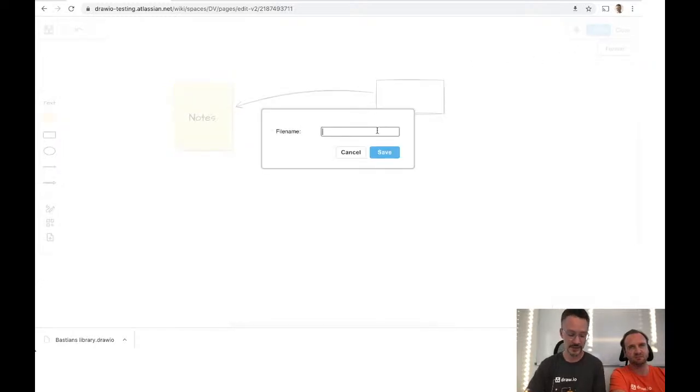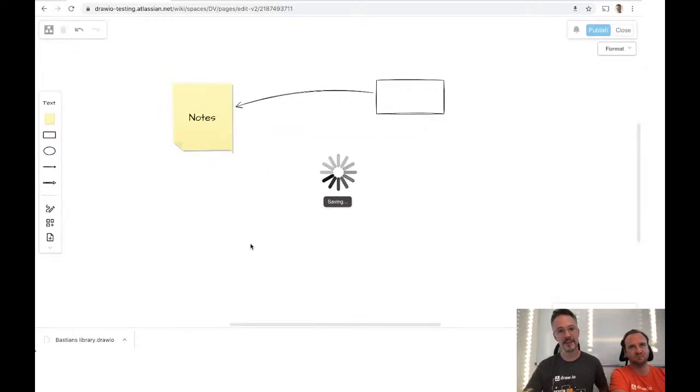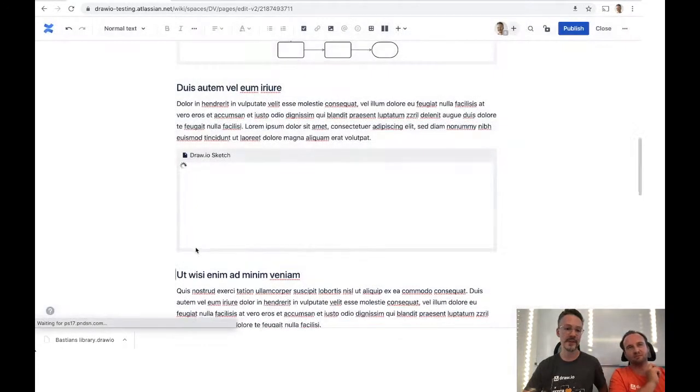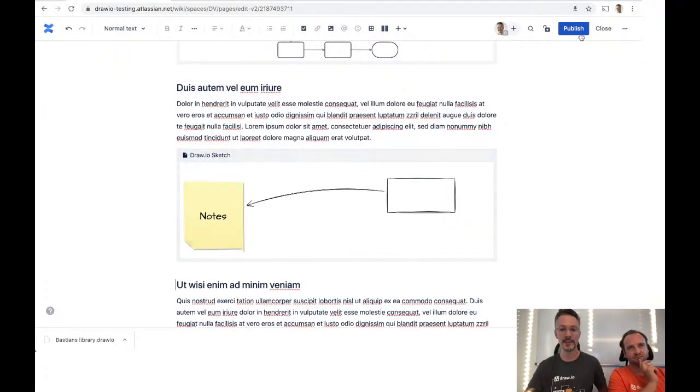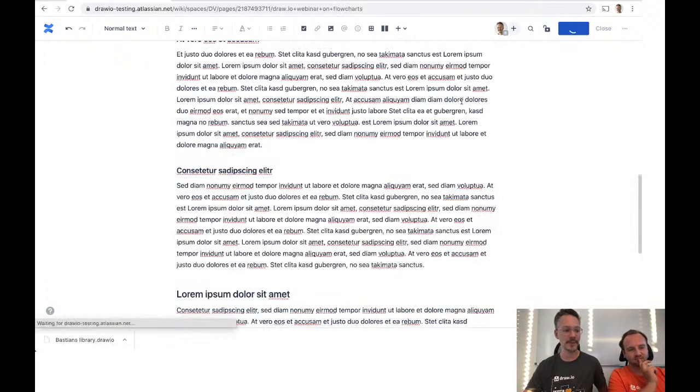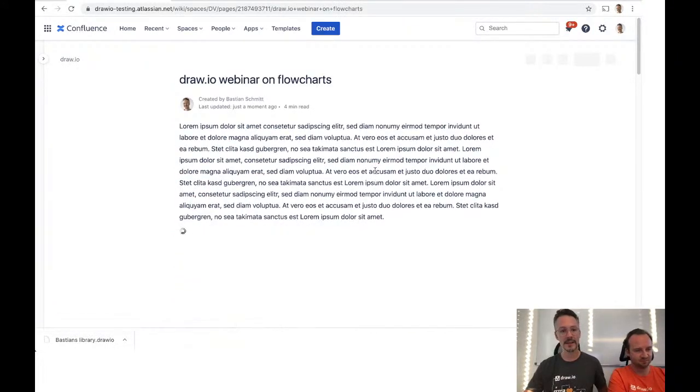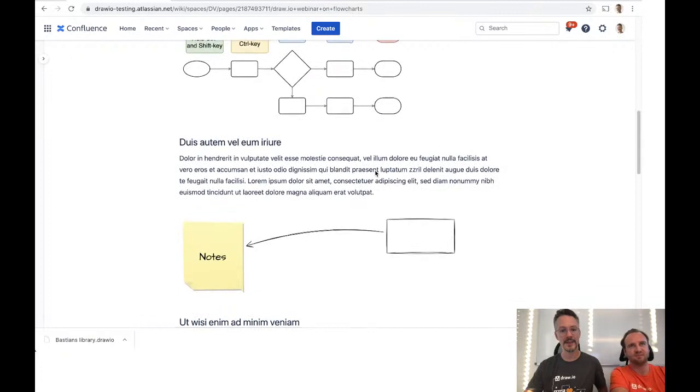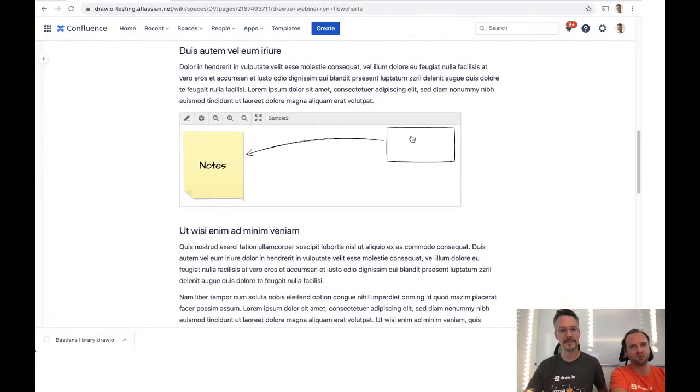And once you hit publish, you can of course provide a name again, save it. And then just like the draw.io diagram, your sketch will be available in Confluence. And once you publish your page, then there it is. There's 2 more questions.